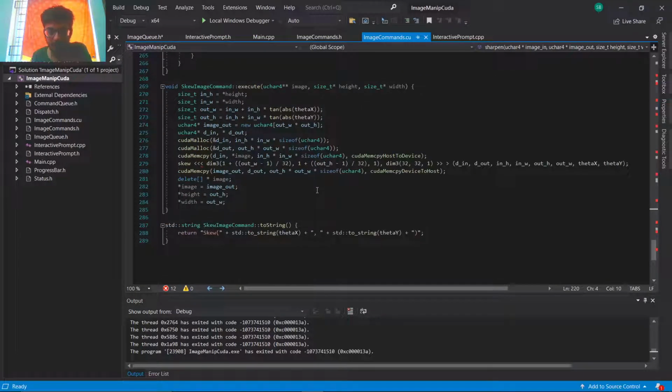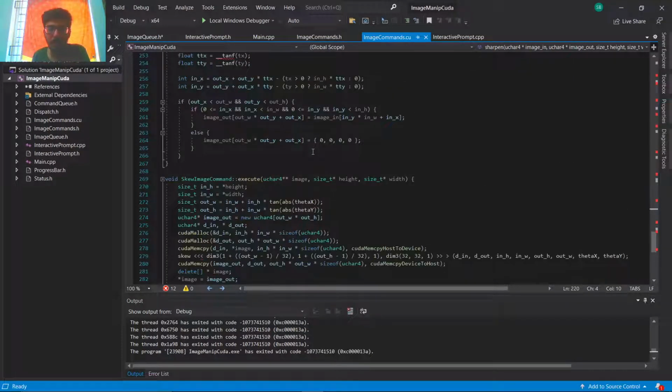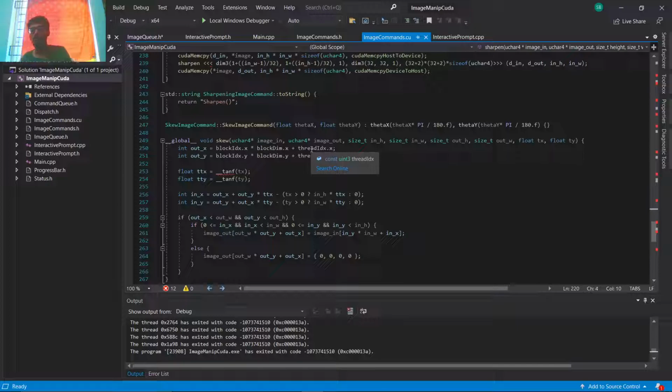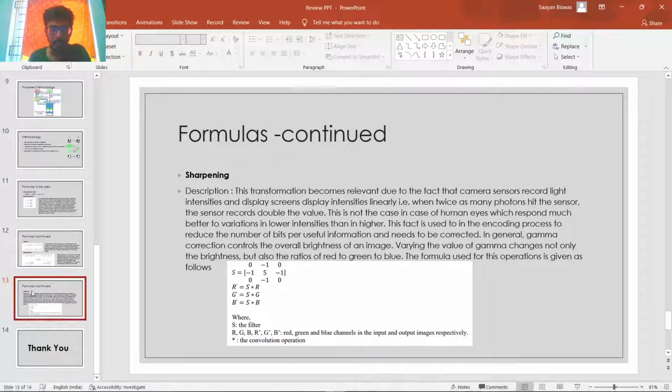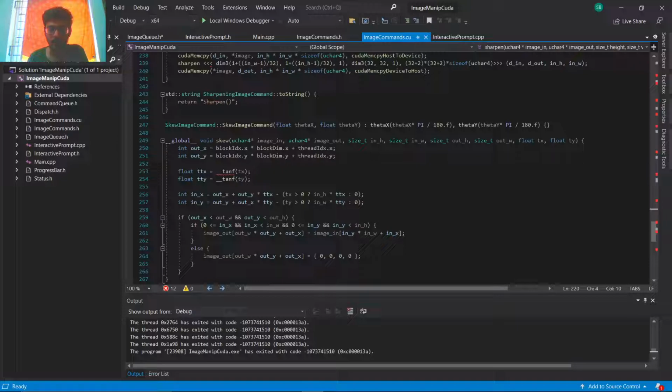So this is all what I have to say. I tried to also incorporate a skew image command, but it didn't work well, and due to time constraints, I wasn't able to complete all the kernels. I had planned much more than this. So yes, all of these are here.